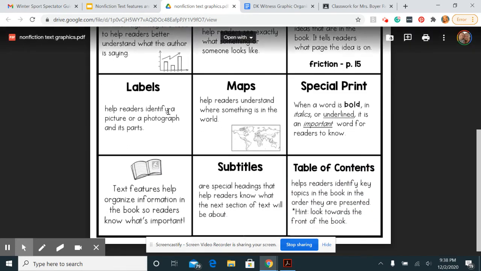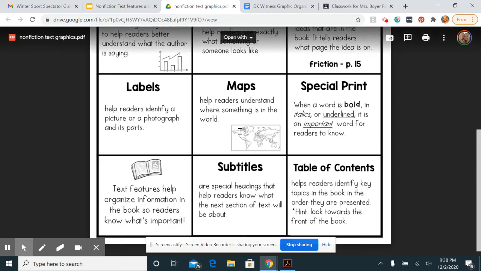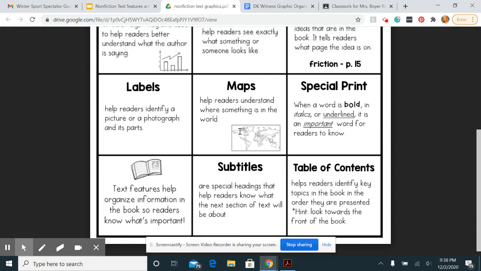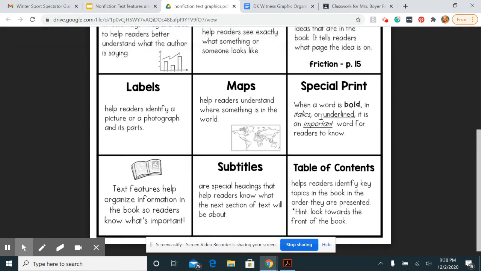Labels, those help you identify parts of something. So for example, maybe you were looking at parts of a motor. Then they might have labels on all of those smaller pieces. Maps, those are pretty cut and dry. That helps you know where something's at in the world. Special print, those can be things like sometimes they'll be in bold, sometimes italicized or underlined. It helps you know that something is important whenever you see that special print.